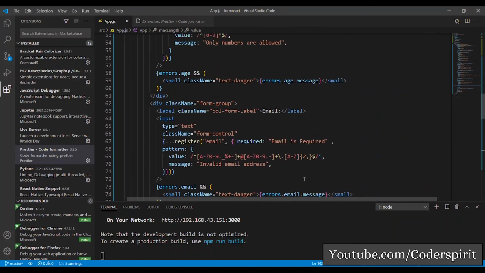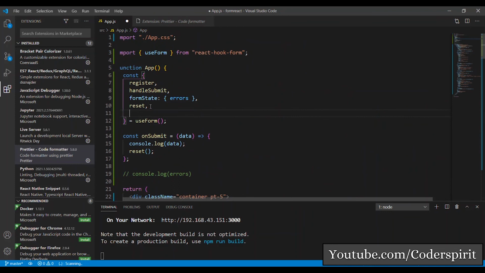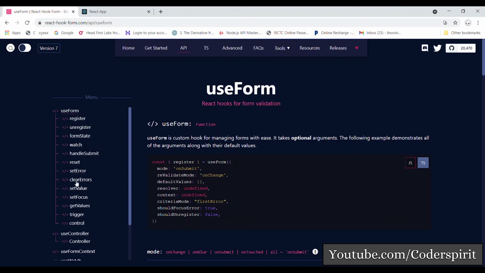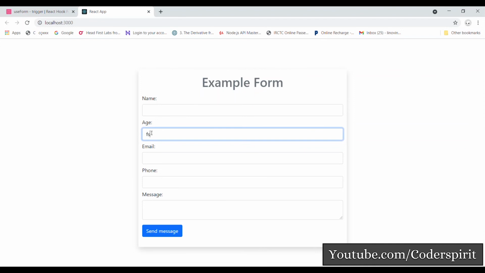Next, we are going to get one more method from use form. That is the trigger method. Trigger method is used to trigger the validation. If you look at the official documentation, you can see it is used to manually trigger input validation. If you type some invalid data into the form, the error messages are not immediately shown. It is shown only after we submit the form. We are going to use trigger method to show the error message immediately while user is typing on the form.